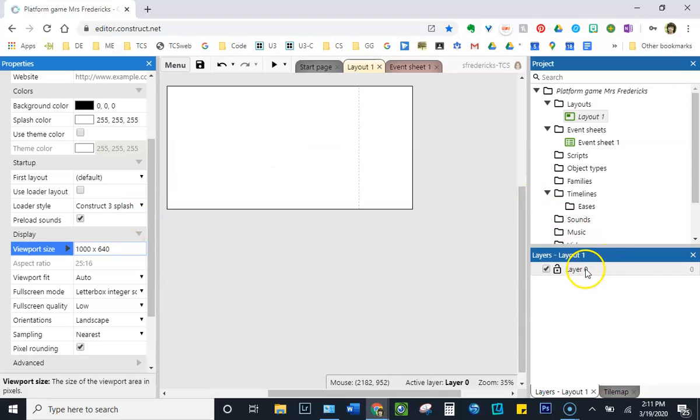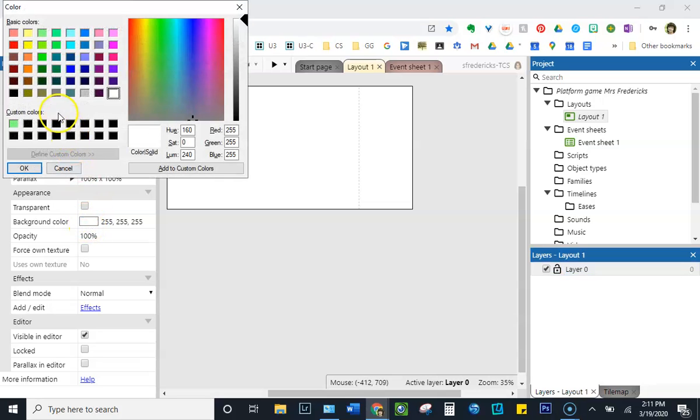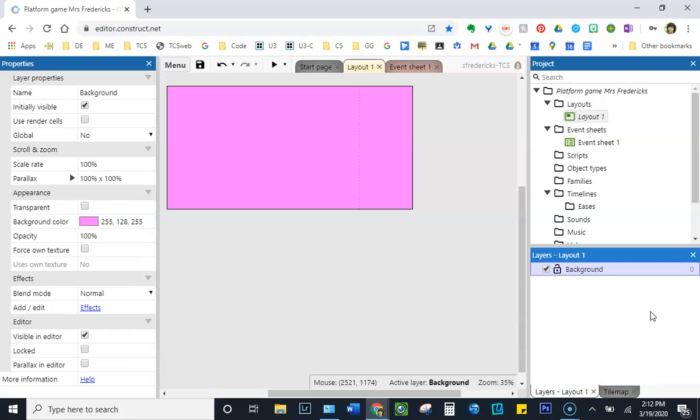Okay, on the right side, click on Layer 0, and we're going to change the color. Where it says background color, click in the white and find a light color that you want to use, and then click OK. On the right side, we're going to rename it and call it background. Our background layer we're not going to change at all, so let's click on the lock to lock it.